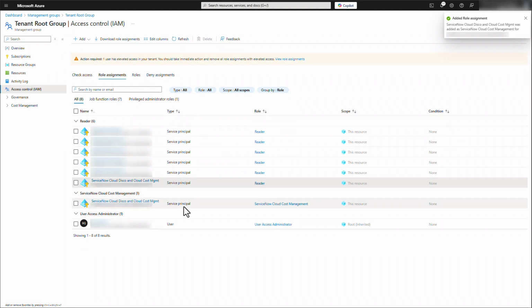And now that service principal should have all of the appropriate permissions, and because we did this in the tenant root group, it will propagate to all of the subscriptions that are part of this Azure tenant. So that completes the setup in Azure. Next, we will move on to setting up AWS.